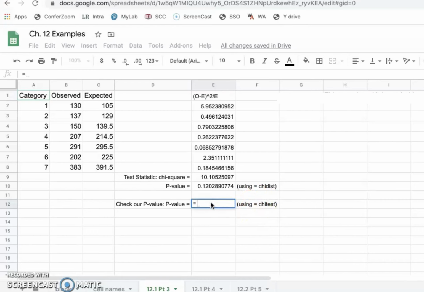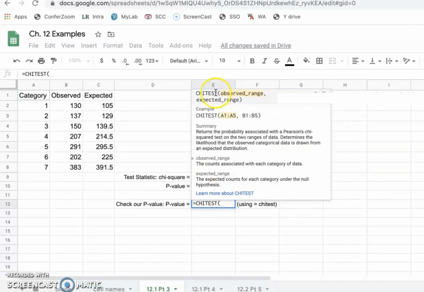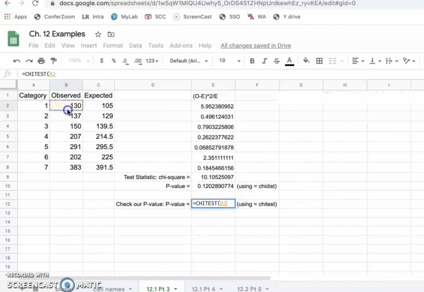We start out with our equals. If you start typing chi, notice here's chi test. So I'm just going to click there. And chi test up here says that you need to enter the observed range. That means the observed set of data values. Then you have a comma, then the range of expected data values, or the set of expected data values. So the observed data values goes from B2 to B8. So I can simply click and drag to highlight those. And notice B2 colon B8 shows up here, meaning I'm using everything from B2 to B8.